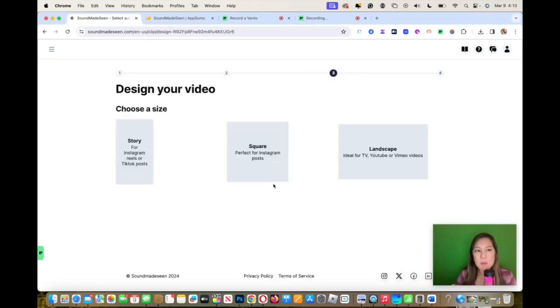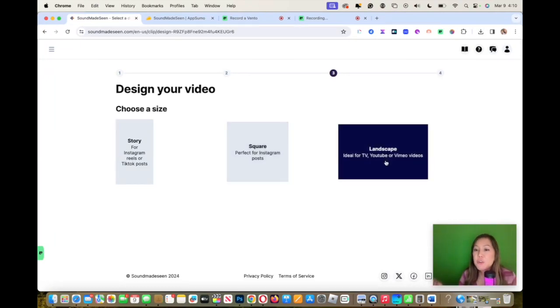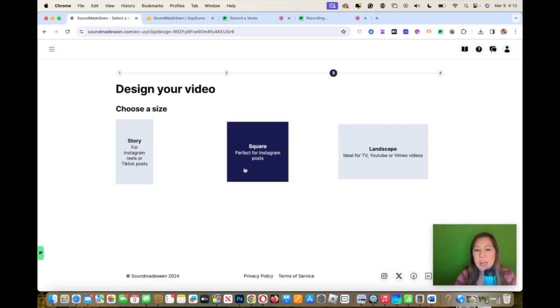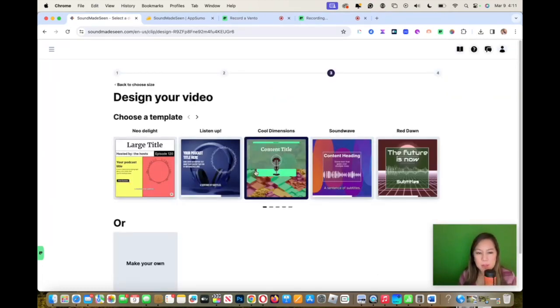So it's telling me what it's doing. And here next, I would choose my size. I always post for Instagram, so it tells you here, square is perfect. And if you're doing ideal for YouTube, Vimeo, and then here if you want to do a story. So I might choose square. I do a lot of Instagram posting. And then you could choose your template here, or you could make your own.